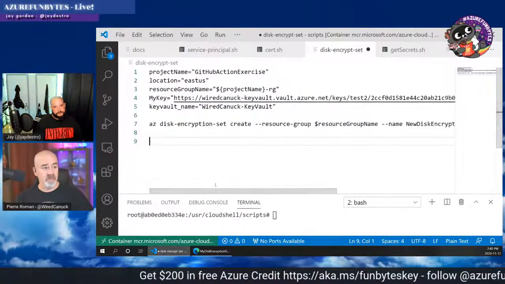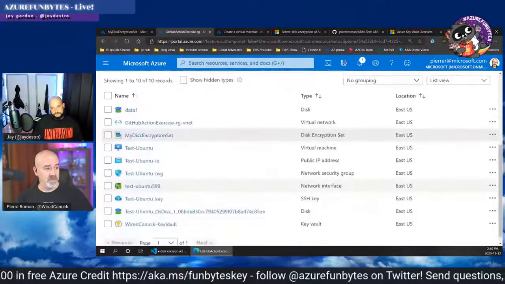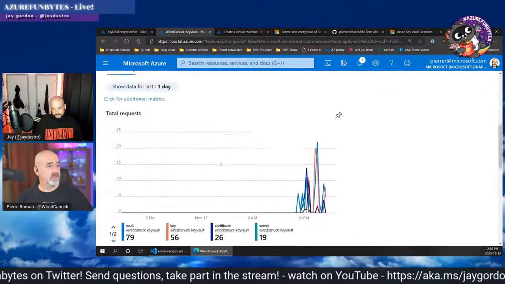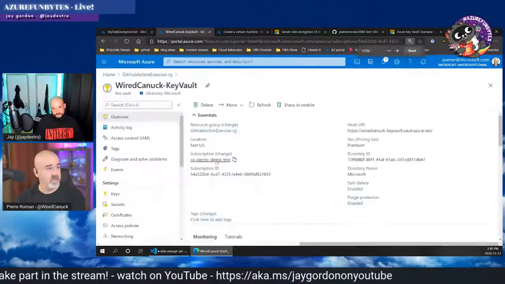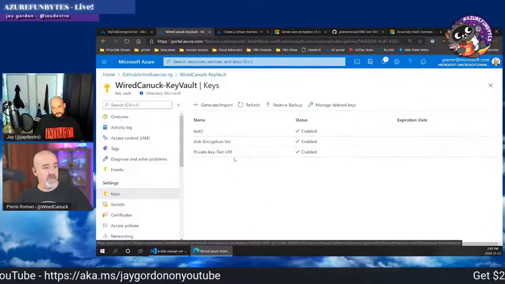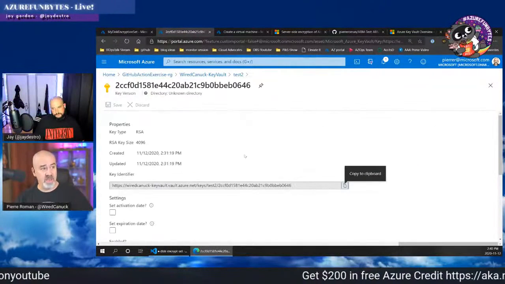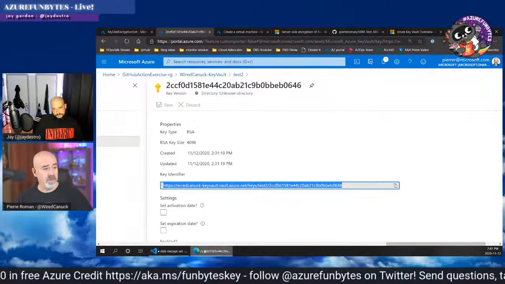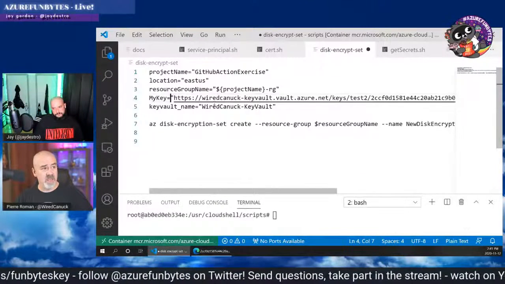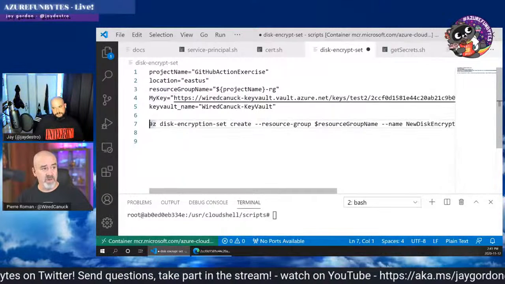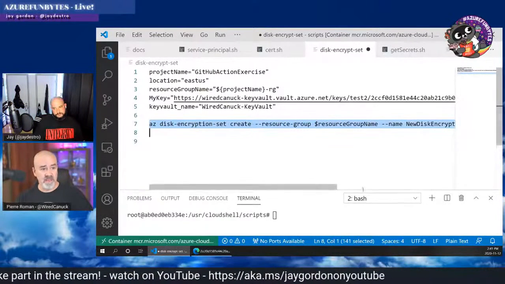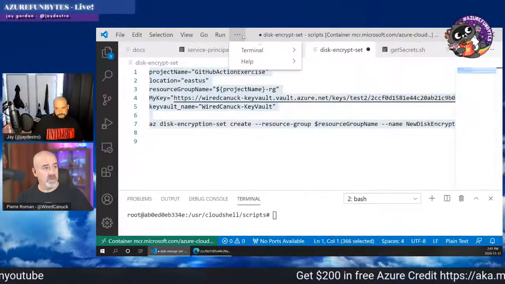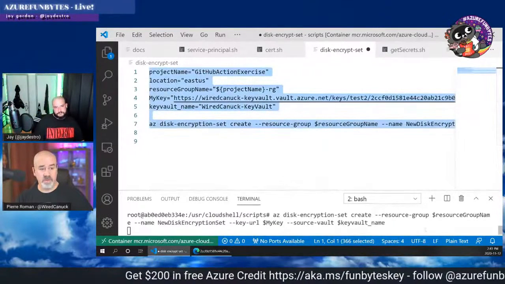I've got a key that I put into my key vault. That's a little too small, I can't see what I need. Oh, there we go. I have a key here called test2, which is a key that I've actually generated, and I've got the URI that we were talking about earlier. So my key is sitting here in my key vault, and I'm going to create a disk encryption set with that key. If I select all of that and run it in my terminal, run selected script.